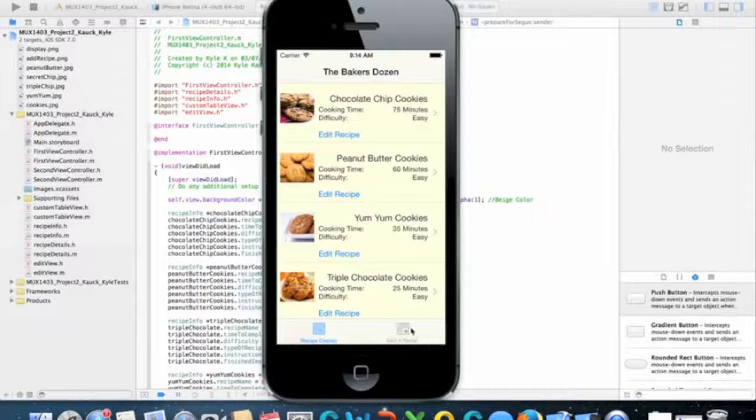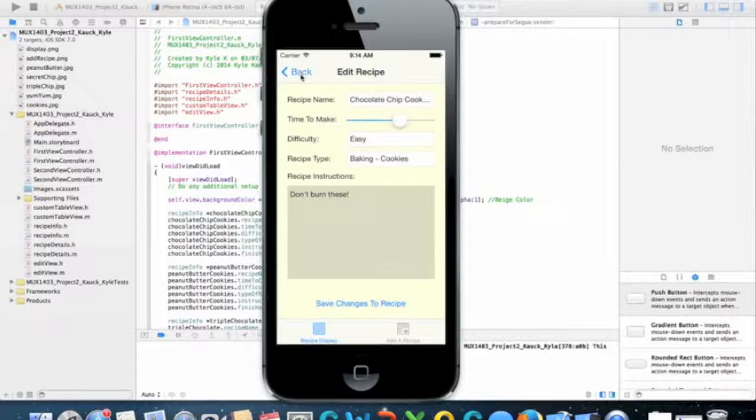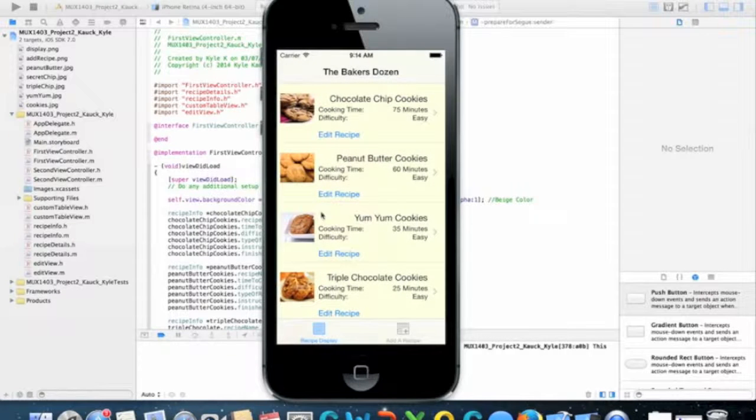At the bottom, I added in custom icons for each of the pages, so the recipe display just shows basically a little recipe, and then on the add a recipe it has a plus sign to indicate that you can add a recipe there. Also, as you can see in the table view, I now have an edit button, so the user doesn't have to go actually into the recipe itself to edit. Now they can just click there and it takes you right to the edit recipe screen.